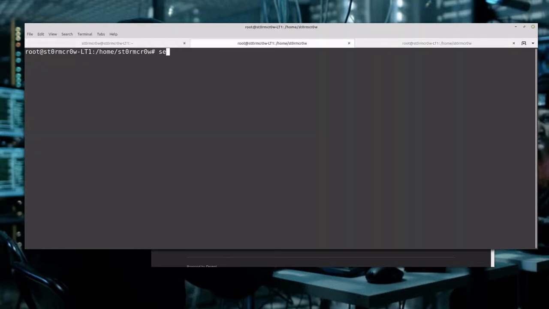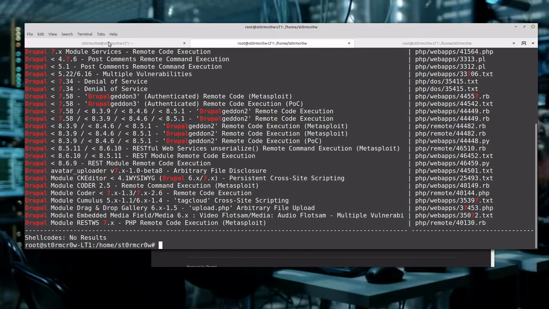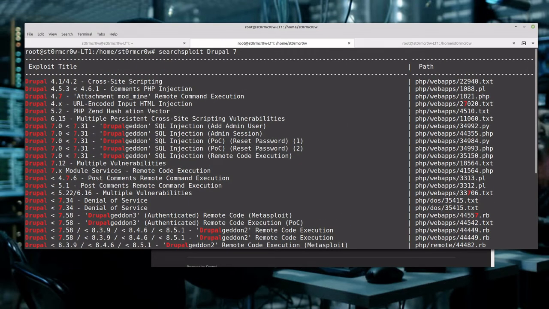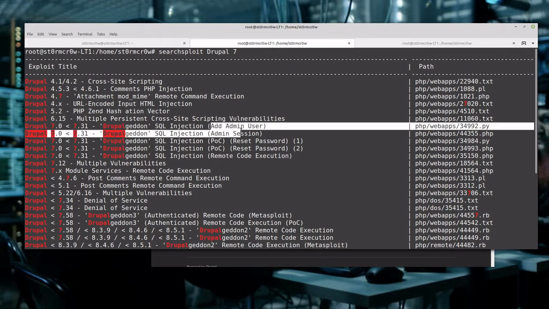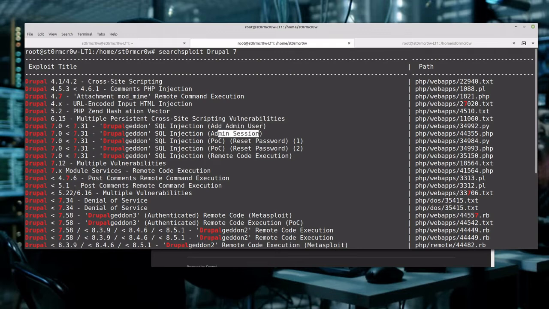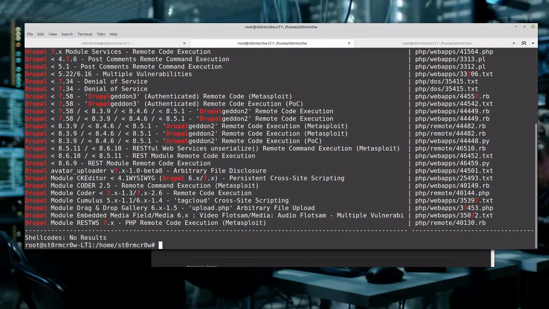Let's do a searchsploit and let's look for Drupal, and it was 7, right? So Drupal 7. Oh, we got a bunch. We got some cross-site scripting, PHP injection. Now, what we also have to look for is the versioning here. So version 7 is what we're at. Oh, and look here. Add admin user, admin session. That is what we really want there. That is in PHP web apps, 34992.